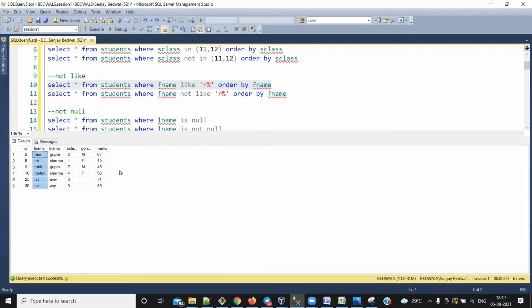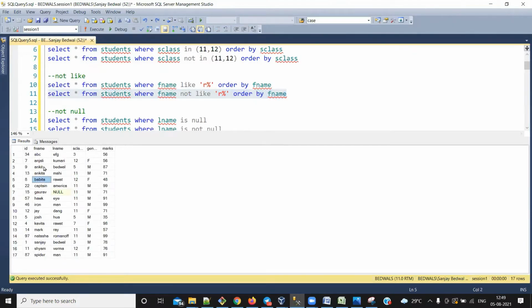Now I want to reverse this behavior. Then I just have to replace like with not like. In this case, I will get all those students whose name does not start with the letter R. Now see the output. We have not received any of the records where the name starts with the letter R, right?